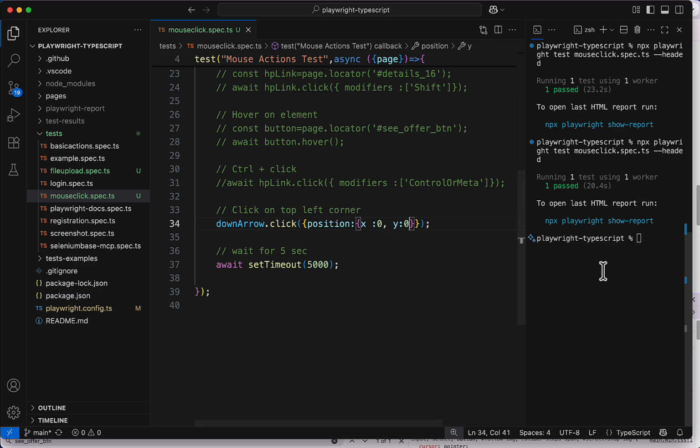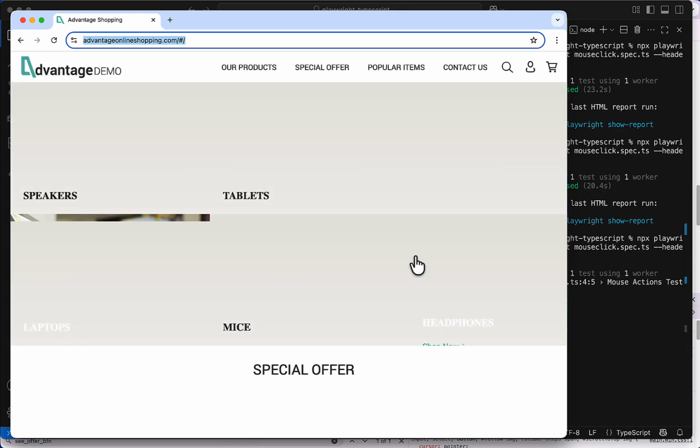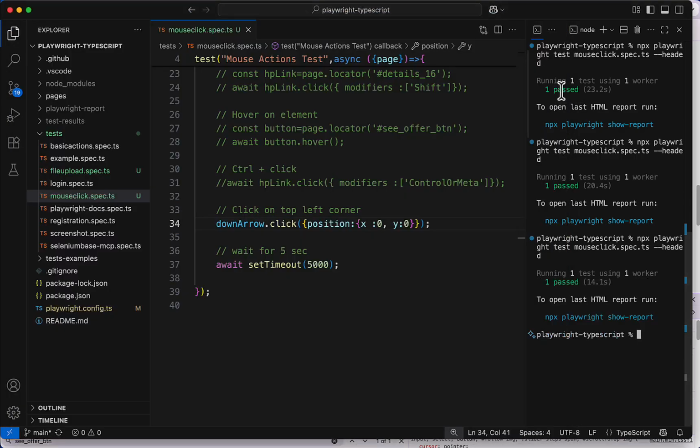And this click will also work. If I run it now, it will click on that arrow. So you can pass any coordinates where you want to click. And you see it clicked about, and all these options are showing.